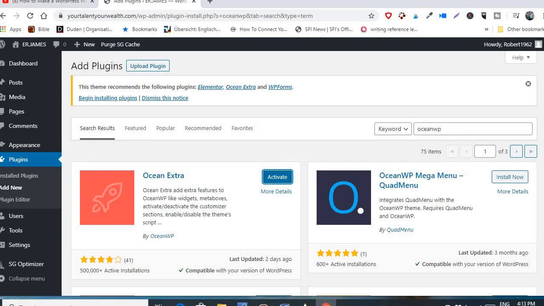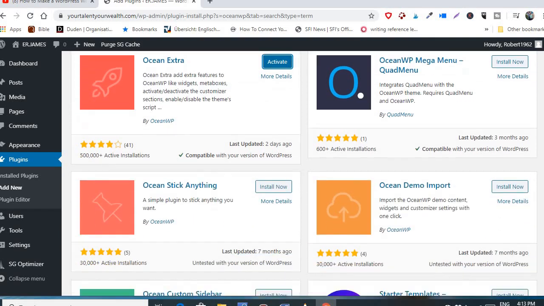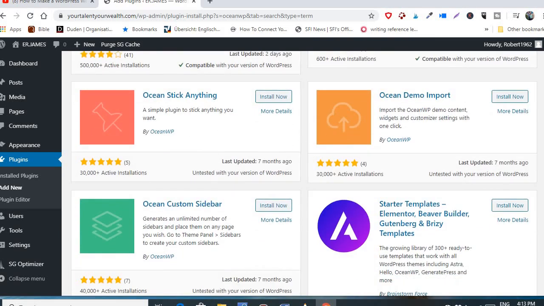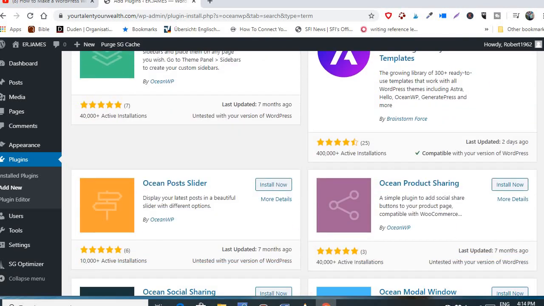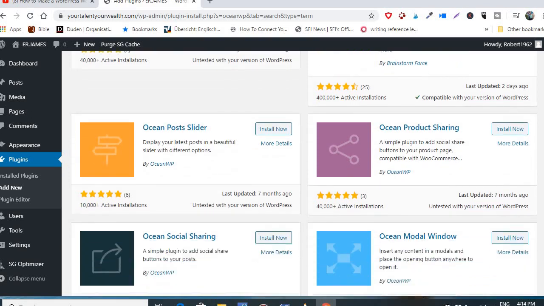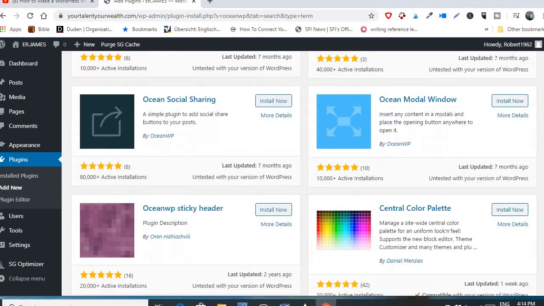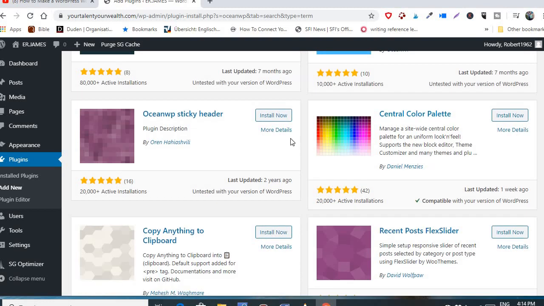We're also going to install another one called Ocean Sticky Header. Install that. This is very important because it keeps your menu.